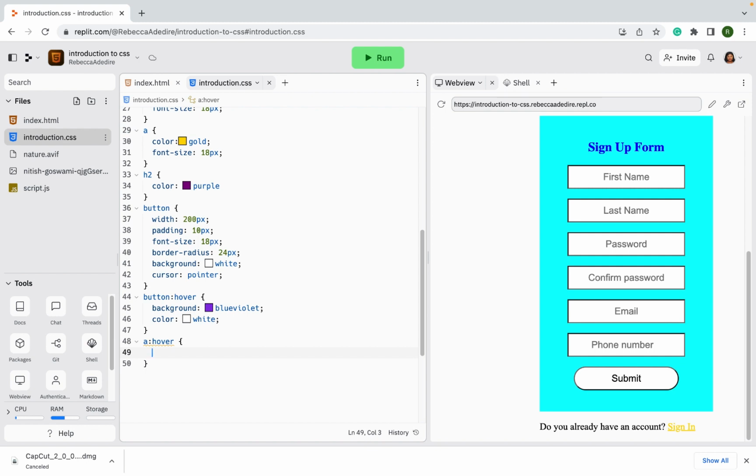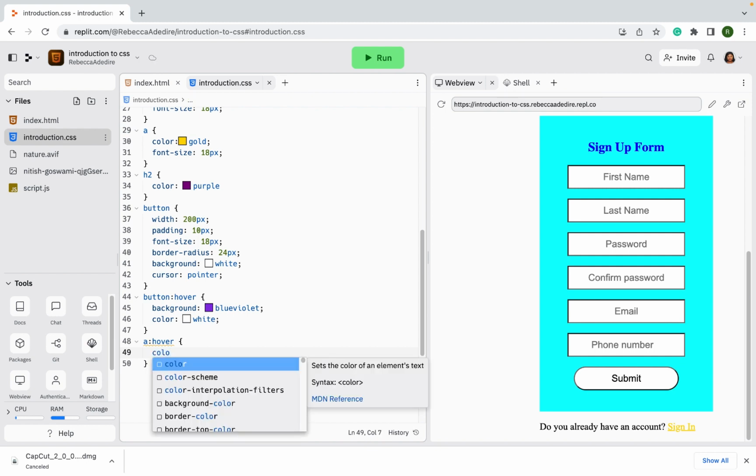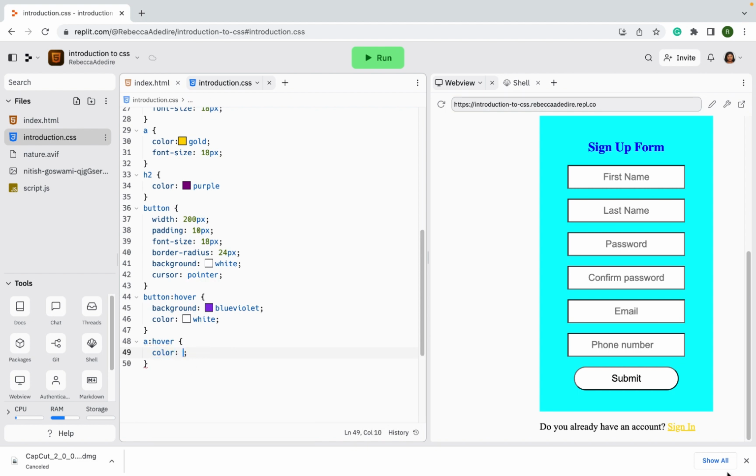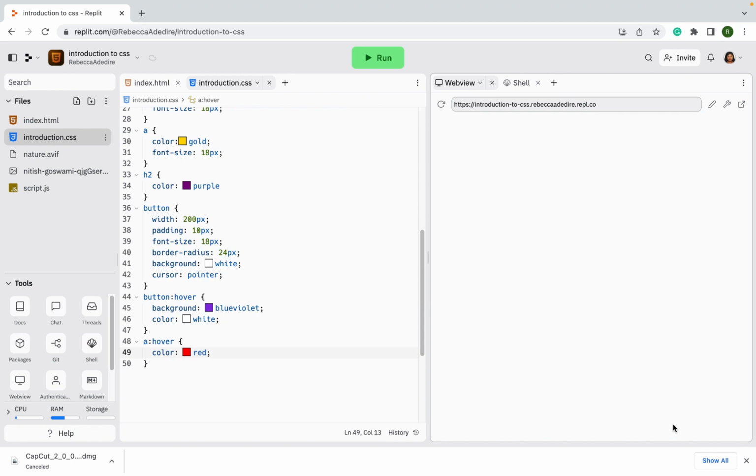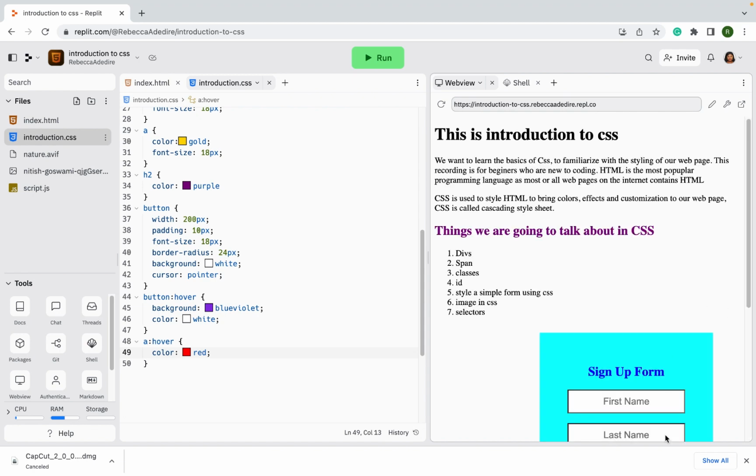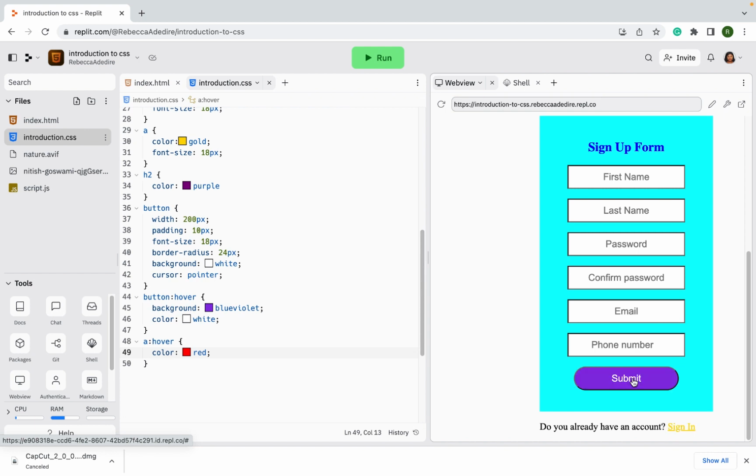Whenever I want to change the color, I just say color. So whenever it's hovered on, the color should change, and I'm going to give it a color of red. And let me try this out. Oh, good.